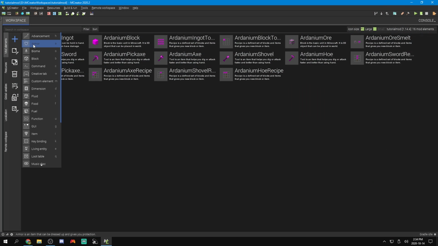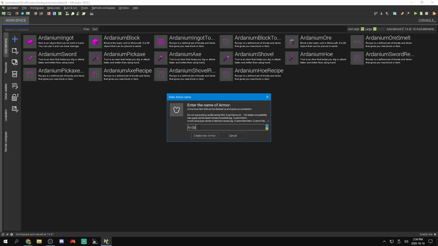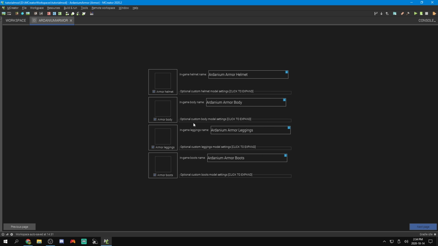Let's go add an armor. We can do Ardanium armor. This is not actually just one piece of armor. This actually makes a full set, which is really nice. We can just do create new armor. And we can check which pieces we want as well. So if we don't want maybe a body, we can disable that. Except what I'm going to do here is we're going to do Ardanium body, Ardanium helmet, Ardanium leggings, and Ardanium boots. And instead of body, I'm actually going to make it a chest plate just to match everything else.